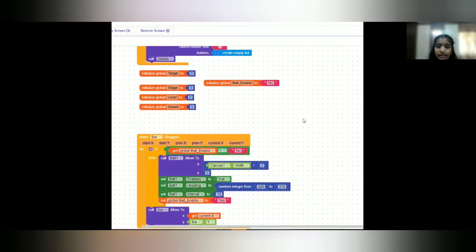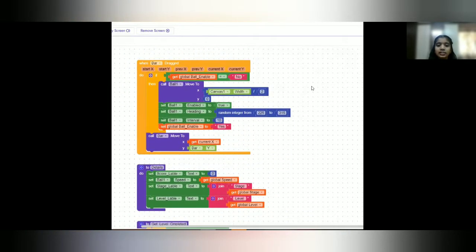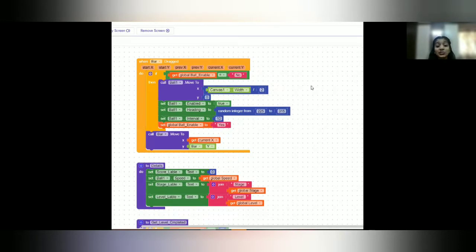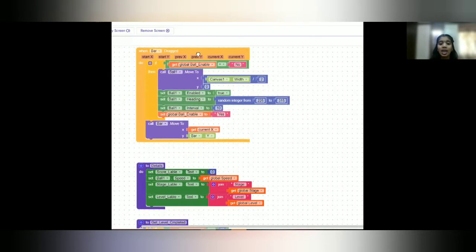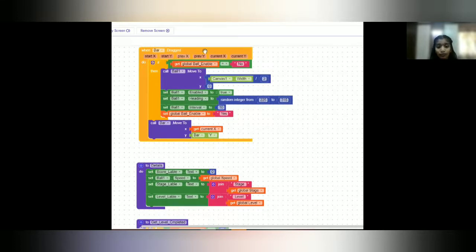You can give an empty box, and just create empty list and call details. Now, as I explained this, let's move to the bar. When the bar is dragged, start X, Y, this block you're going to be moving for the bar. And here you see if get global ball enable is equal to no, then the ball should move to this. If the ball is enabled, then move x, y divided by 2, and set ball enabled to true.